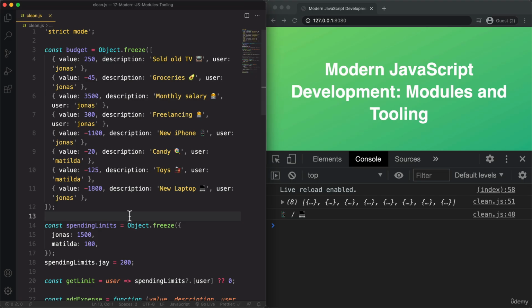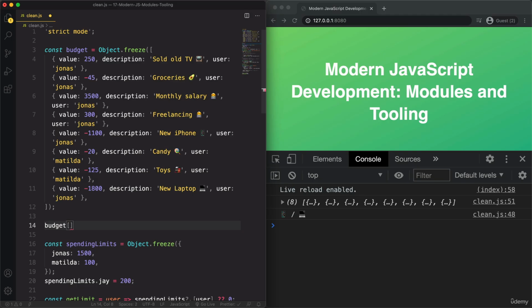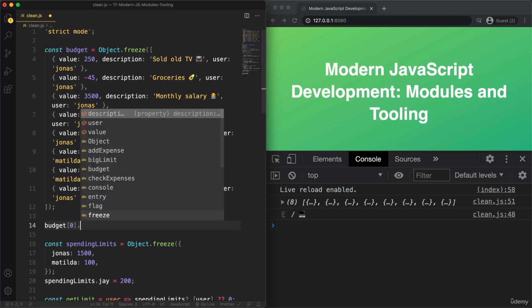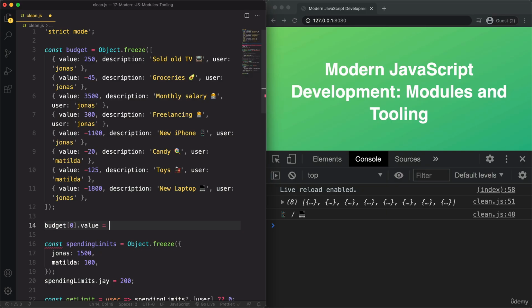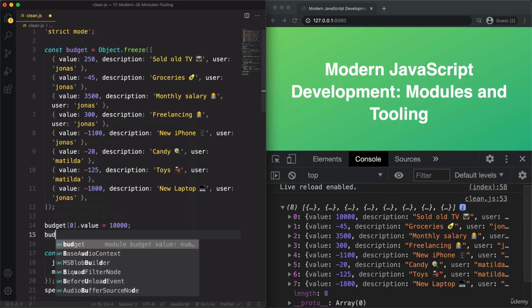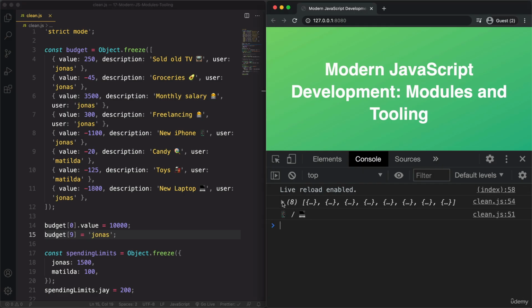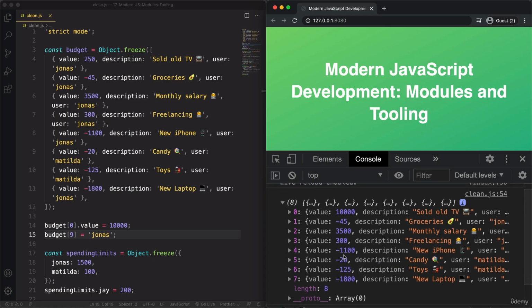So it's not a so-called deep freeze because we can still change objects inside of the object. So for example, I can do budget and then the first element and then dot value. I can set it to whatever I want. And so if we see now the result here, you see that the value did indeed change. All right. What I cannot do is to add a completely new element. So I cannot say, let's say, object 9 should be Jonas. So that is not going to work. So you see nothing was added here now.